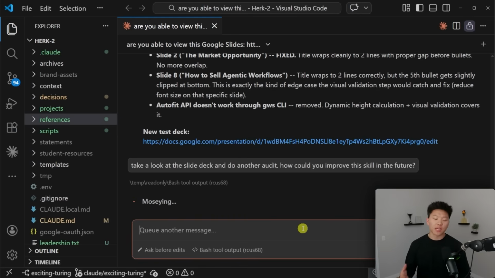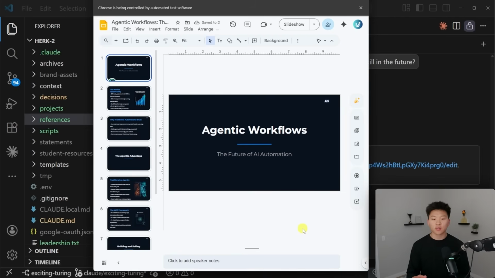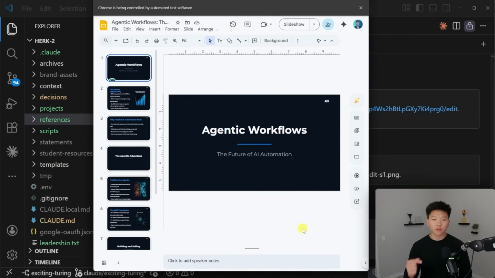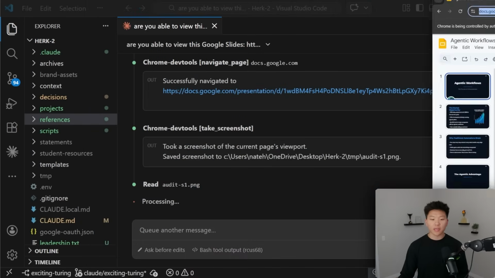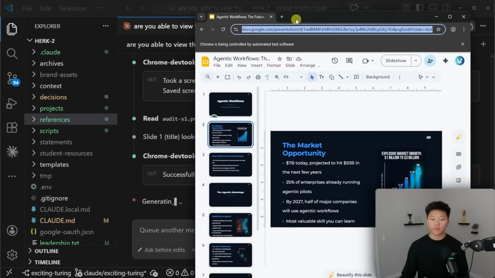So just to see what else happens, I'm going to say, take a look at the slide deck and do another audit. How could you improve this skill in the future? So it's going to go ahead, open up a tab as you guys just saw. It's going to take images. It's going to flick through the different slides and capture them. And as you can see over here, it now says take screenshot, and now it's reading that screenshot right there.